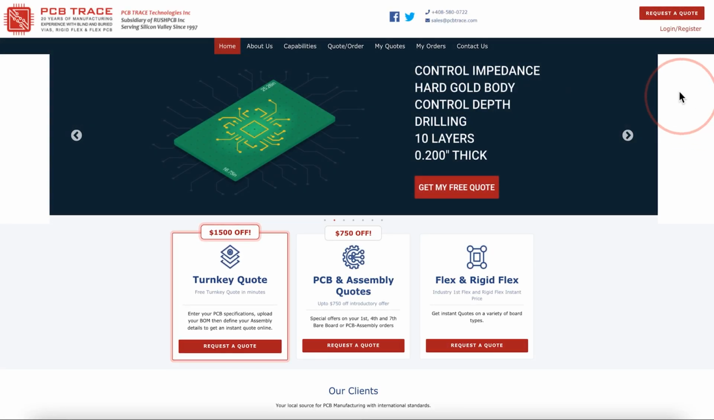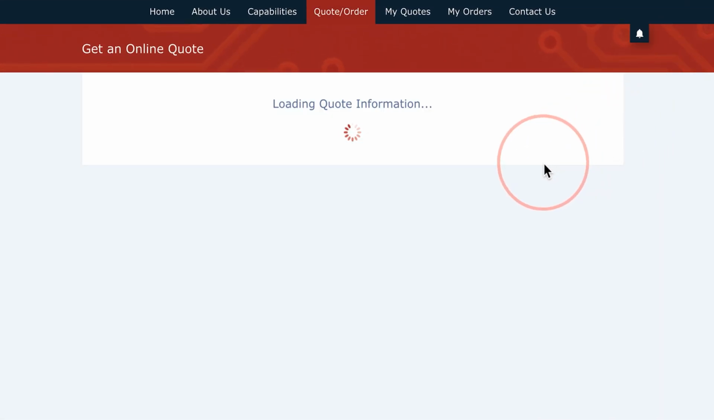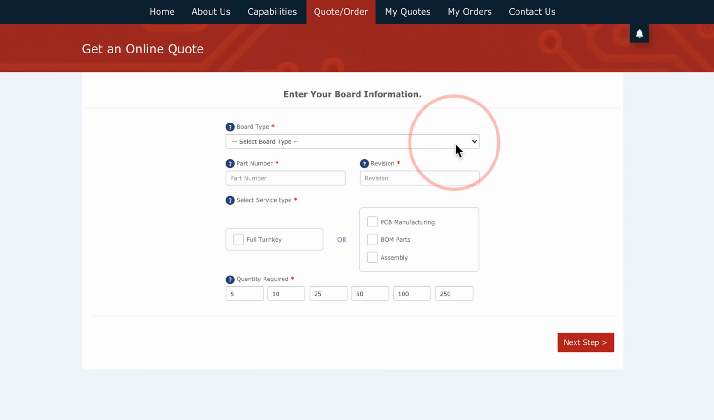To get a boards and assembly quote online, simply click on the Request a Quote button. Once the form loads, start out by defining your board type. Then enter your part number and revision. This helps keep track of all your parts, track revisions, and easily place repeat orders.